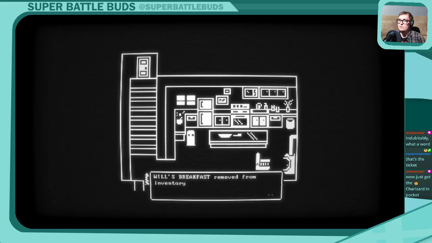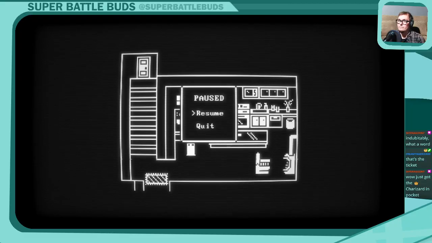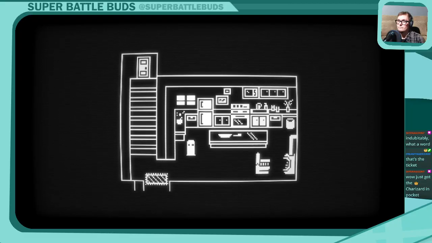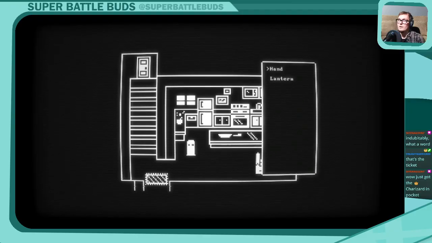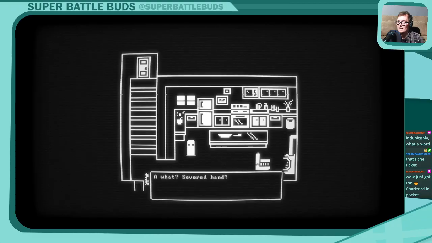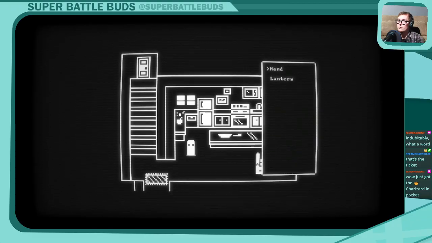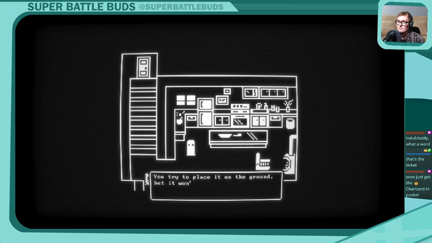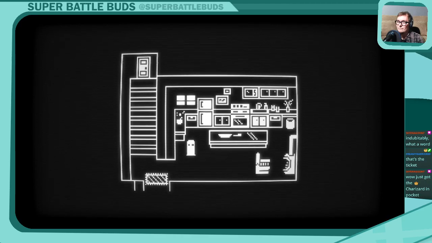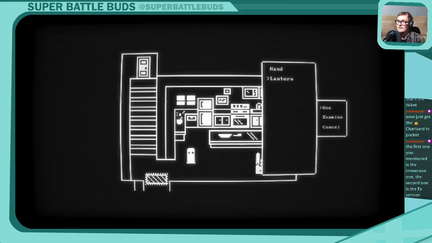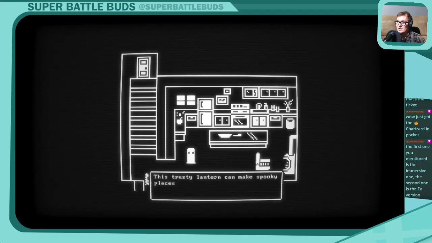Will's breakfast removed from your inventory. Hand. It's still in here. A what? Severed hand. Use. You try to place it on the ground, but it won't let go of you. I think it likes you. Lantern examine. This trusty lantern can make spooky places, well, not so spooky.